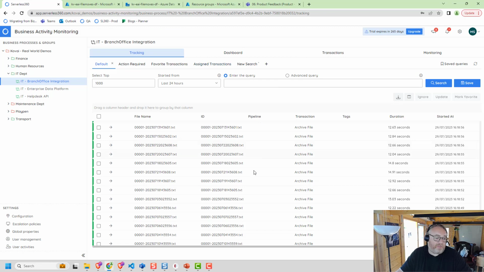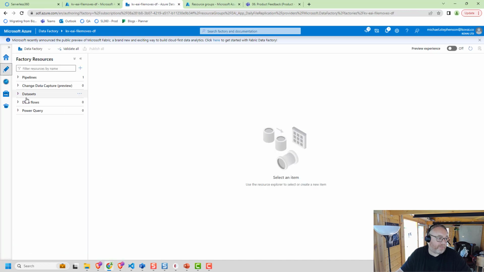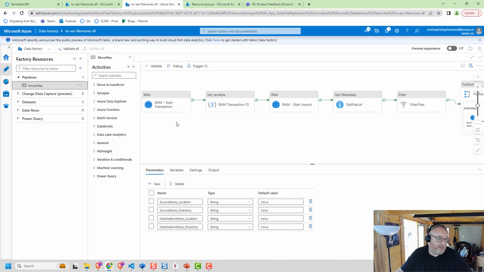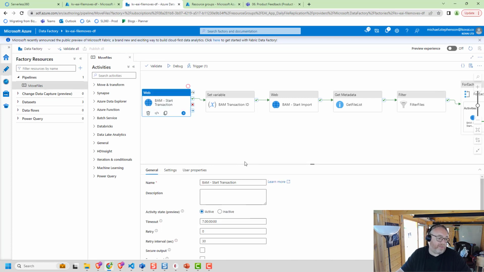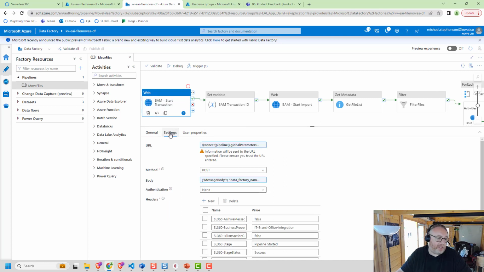Now, the question at this point is, how do we get these transactions to show up from Data Factory? So over in my Data Factory, if I go to my pipeline, and you can see here I'm using the web activity. So basically what I'm doing is I'm making an HTTP call to the BAM API so I can send some data to it. So I'm going to configure the URL for BAM, which you would get from Serverless 360.